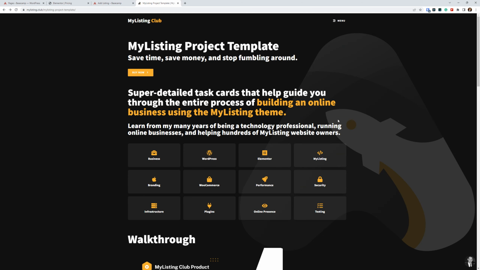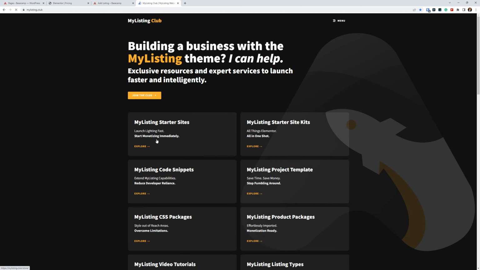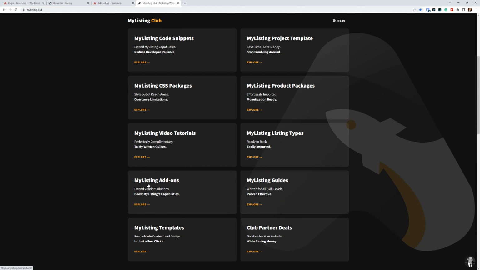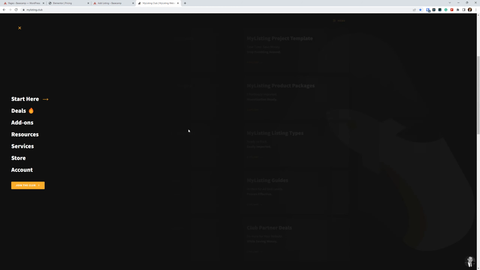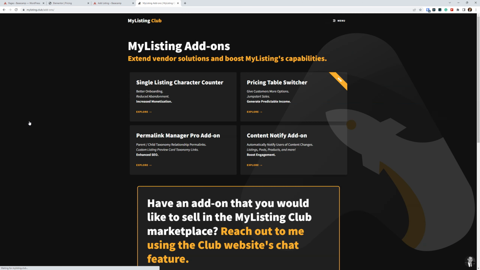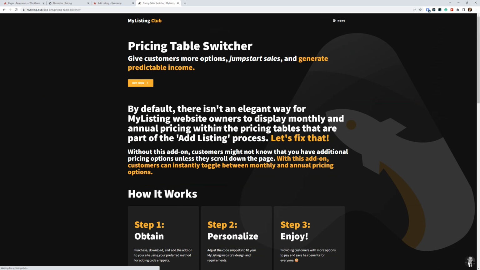Now let's look over at the switcher. To get to the switcher, go to the My Listing Club website, scroll down the homepage a bit and click on this My Listing add-ons card, or you can go up under menu and click add-ons. And we're going to be focusing on this pricing table switcher add-on.